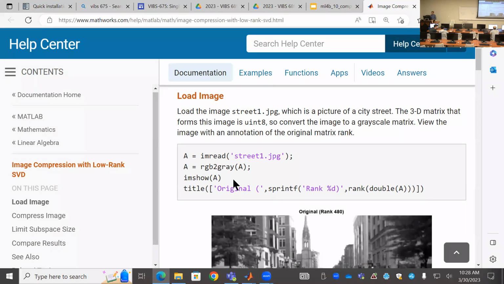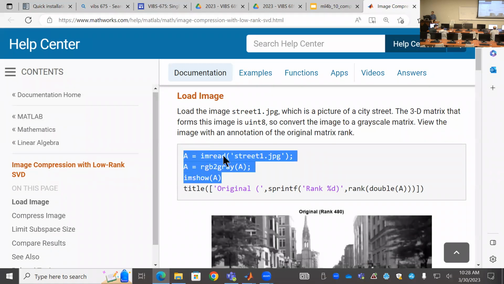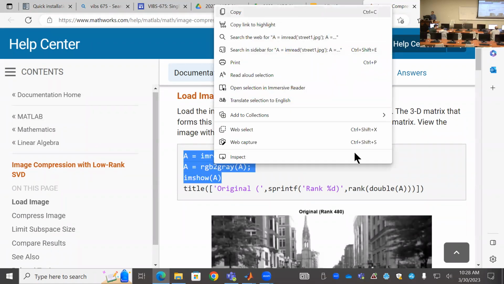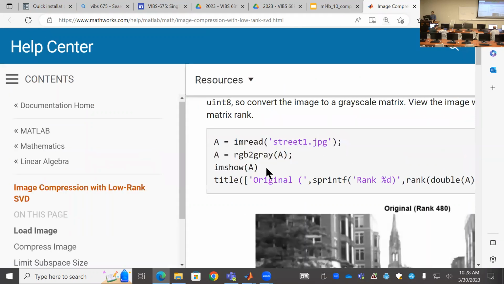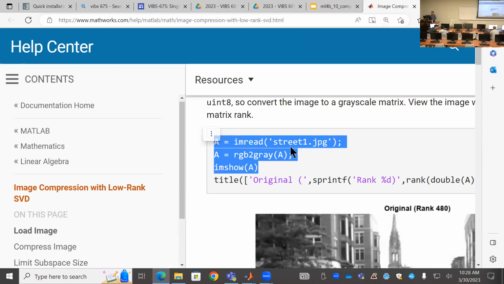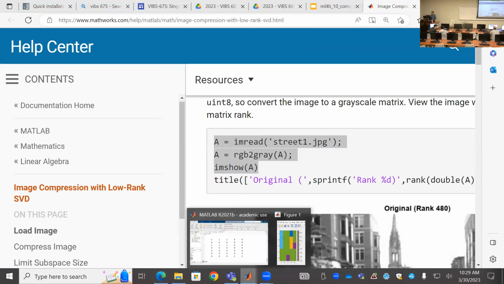I think it's a good idea if you type this. So this will read the image file and then convert the color picture to gray, black and white with grayscale, and then show the image.